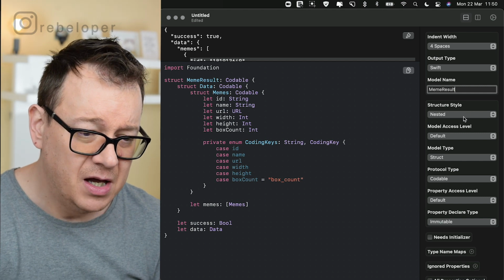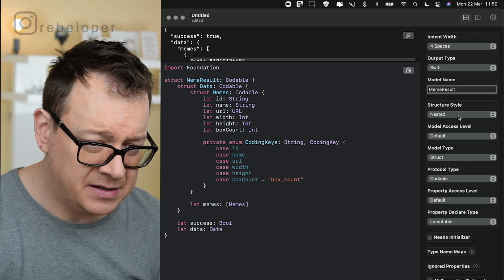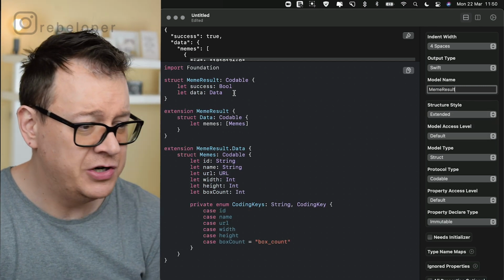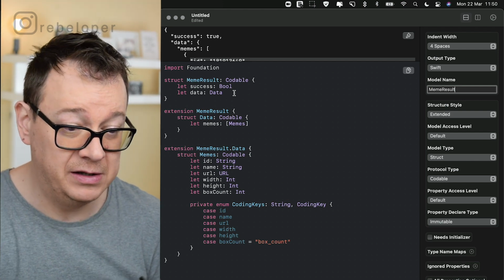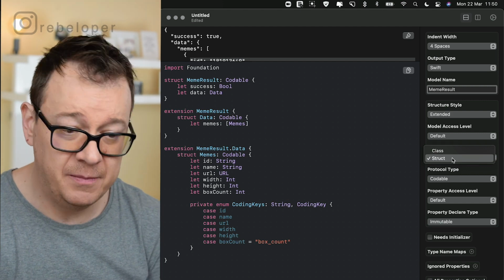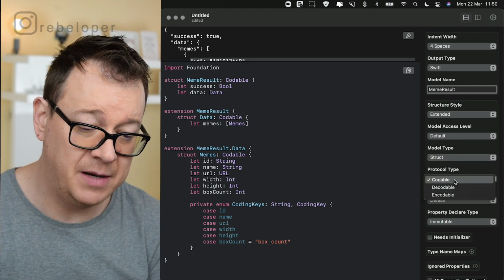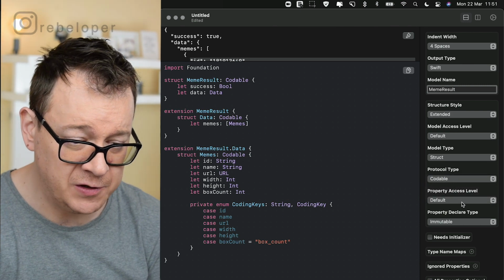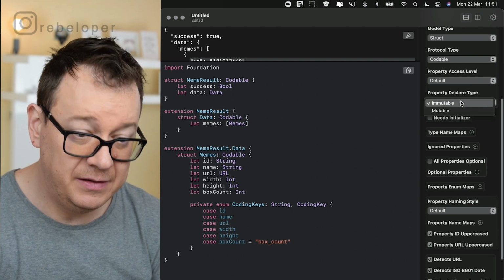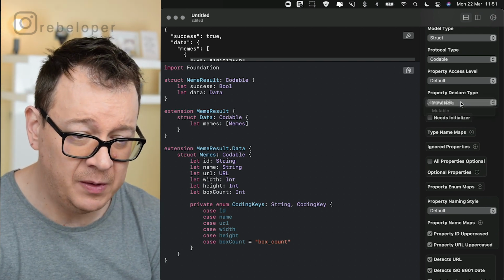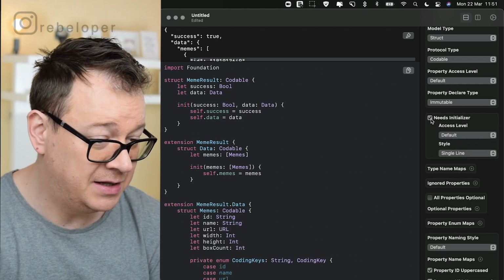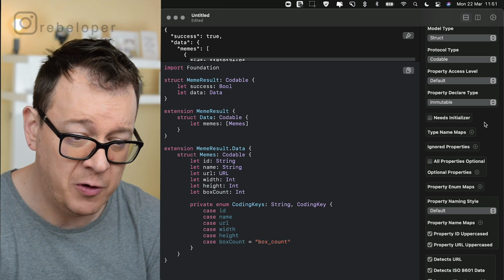Really nice. Okay, next up, as you can see, this is a nested structure style. Let's just go with extended. I really like it in an extended version. It's much more readable, for me at least. Okay, access level, default is okay. Struct, I don't care about a class. Codable, because I'm using encodable and decodable also. Access level, default is also okay. And yeah, I'm leaving it as immutable. I don't need an initializer, but I'm just going to check it right over here so you can see it's automatically creating it. It's really powerful.